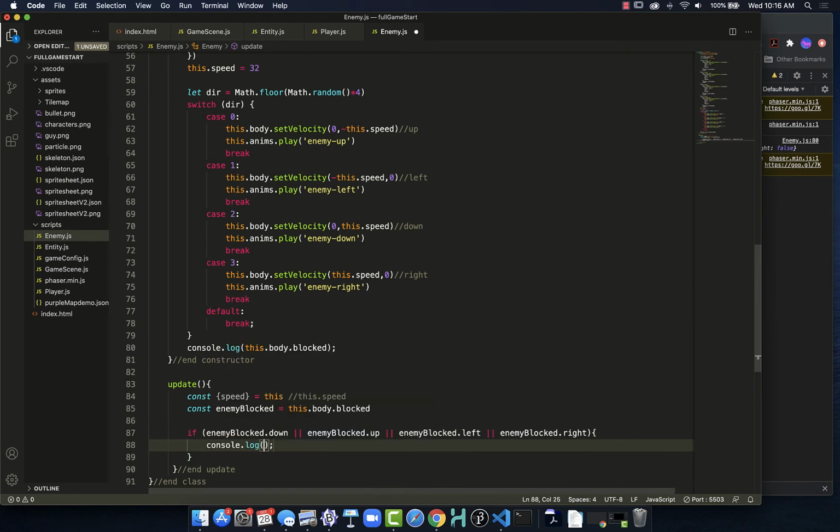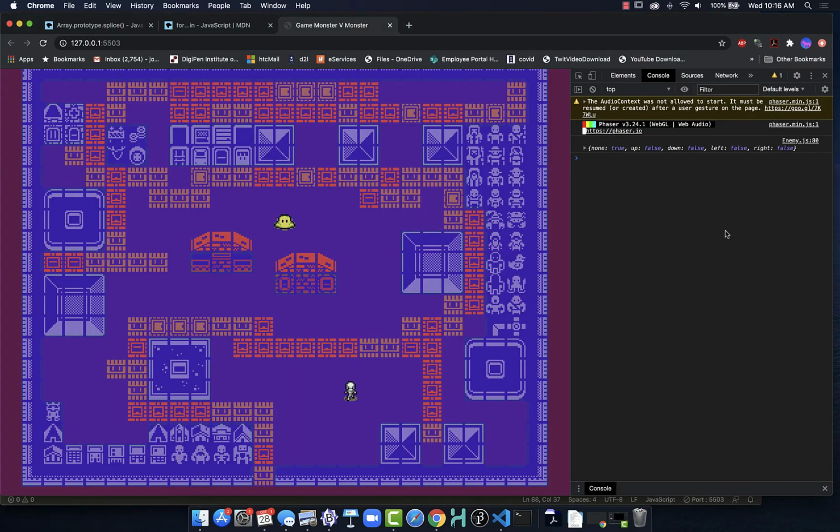now what we'll do is we'll just log out enemy blocked, because that way we can see the change happen. So now when we're here, when we hit the wall, nothing happened.